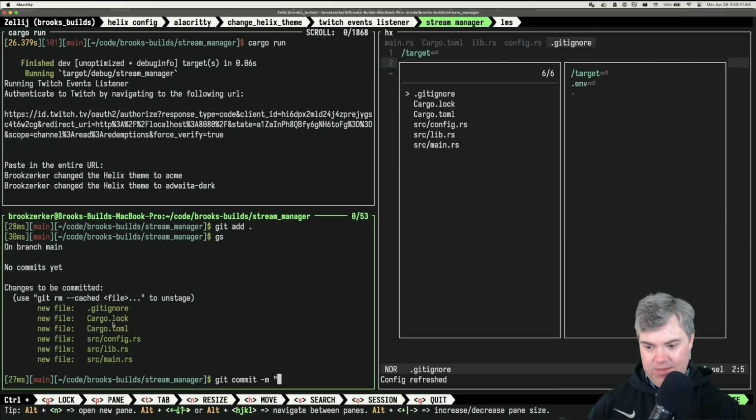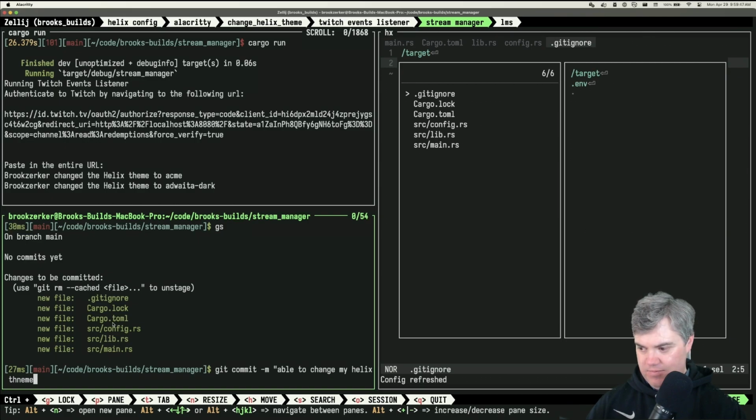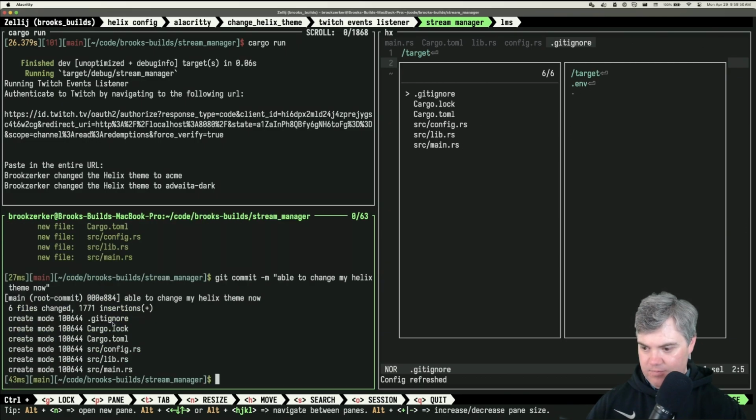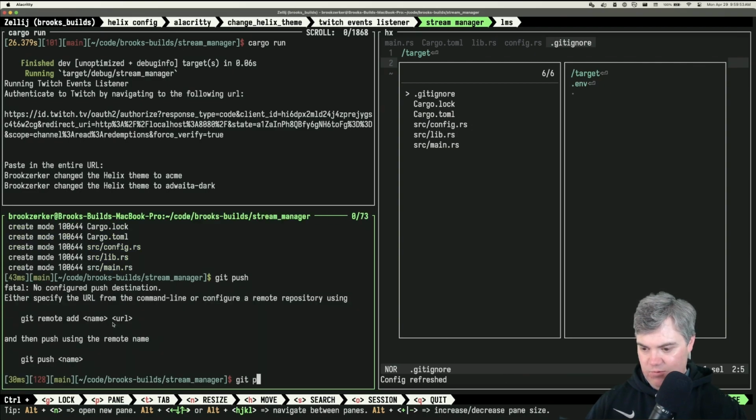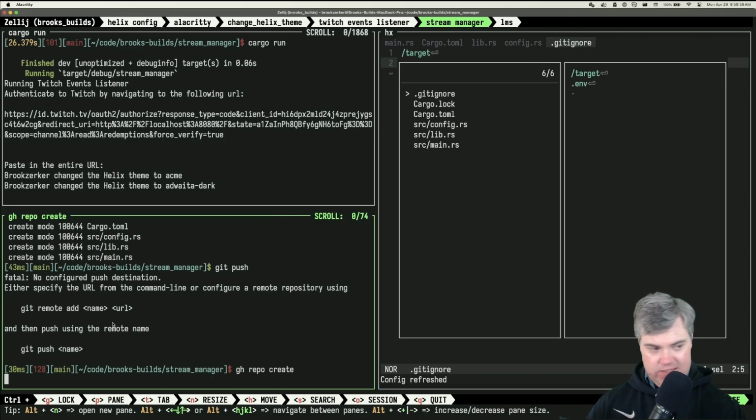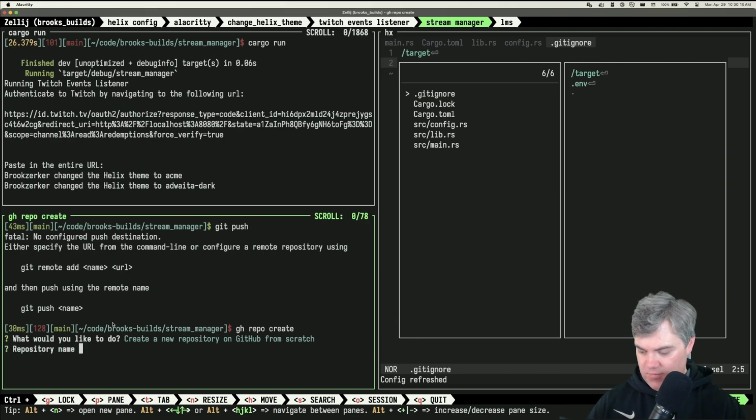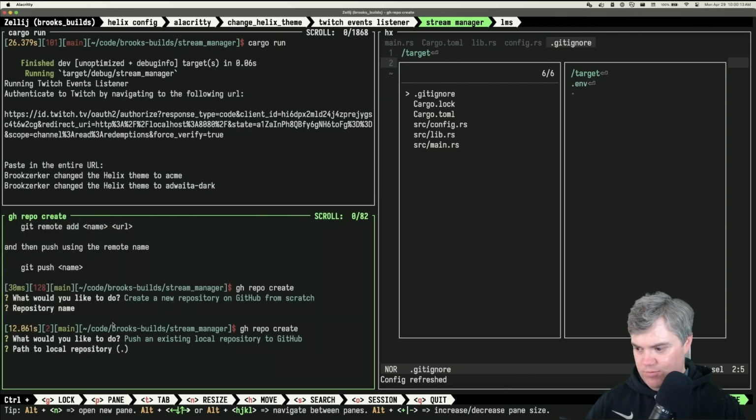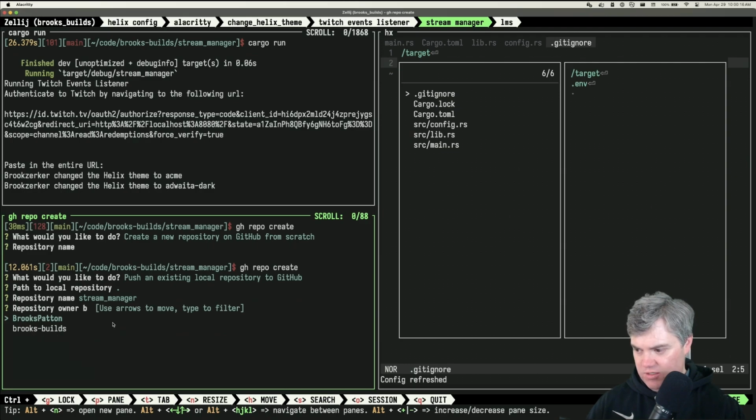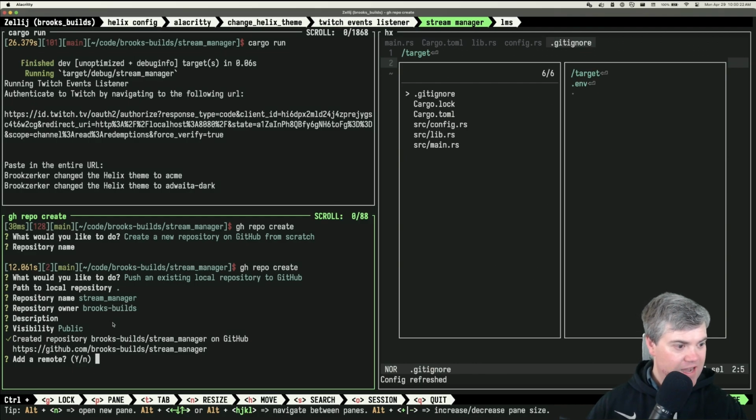So this is able to change my theme. And we want to git push. Oh, I don't have a remote. Oh, okay. So we have to do a GitHub repo create. Push existing. Okay, push that. Stream manager, Brooks builds. There. Public. There we go. Let's see the code.